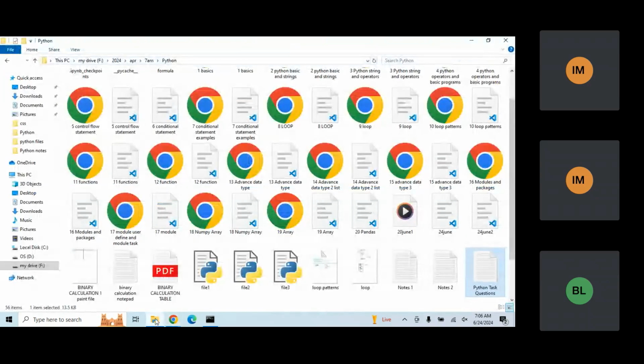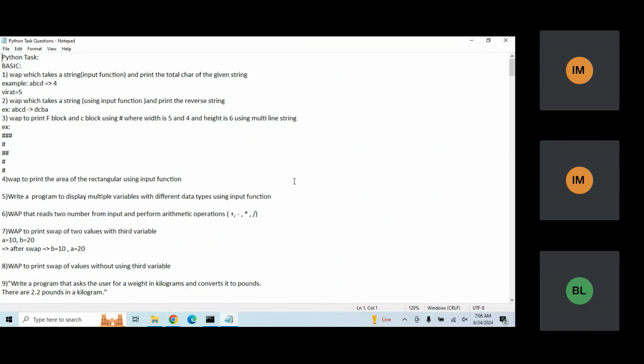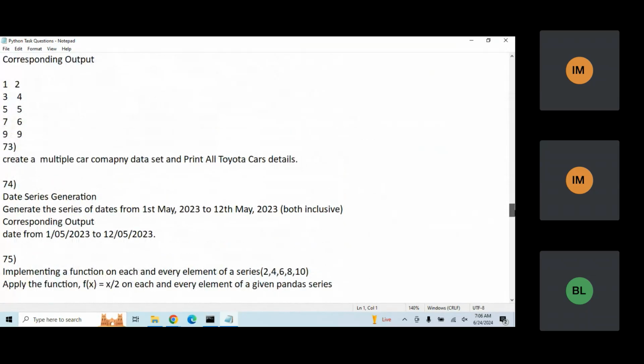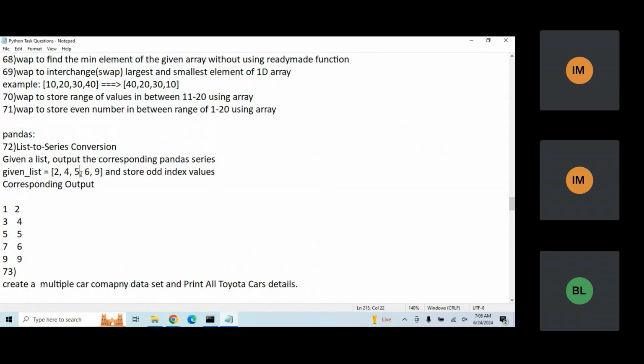Okay, now let me assign you some particular tasks related to pandas. Now the first question is, you have to create one list, and then you have to convert this list into a data frame, and you have to give custom indexing as odd number values. You can see there is one list, and then you have to mention the custom index, like you can see some odd number values, right.